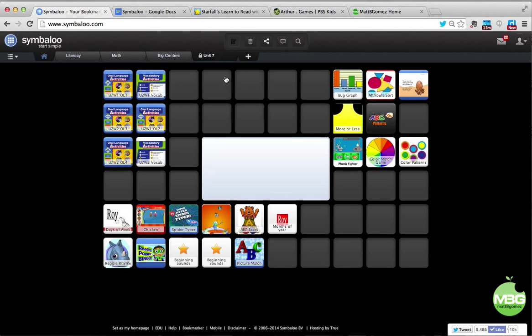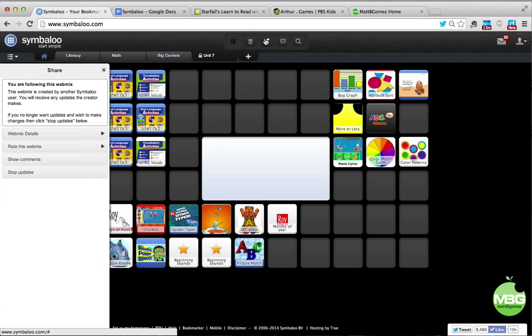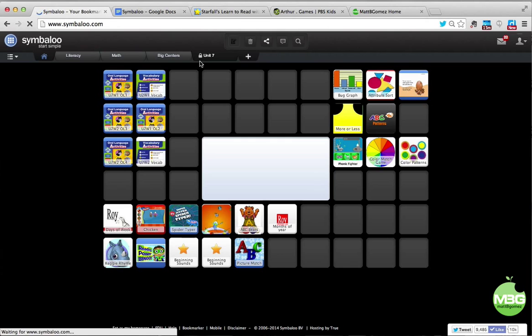Now here's the little tricky part with adding a webmix. Right now this webmix is locked, which means I can't make any changes to it. The good feature about it being locked is if you add a webmix and it's locked, then anytime that person that you borrowed it from makes updates, you get those updates. So sometimes it can be a benefit. For this purpose, I want to stop the update, so I'm going to press the share button here at the top. I'm going to press stop updates, and you'll notice the little lock icon goes away. Now I can manage this webmix however I want.